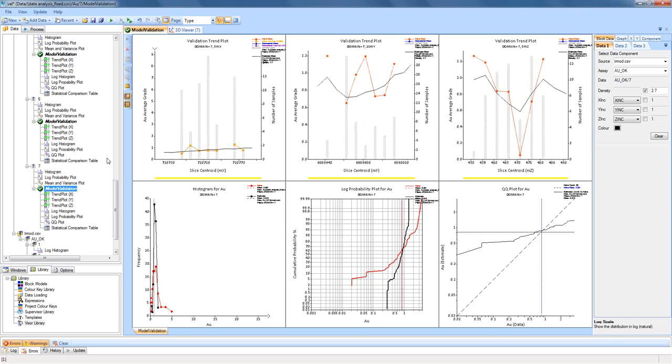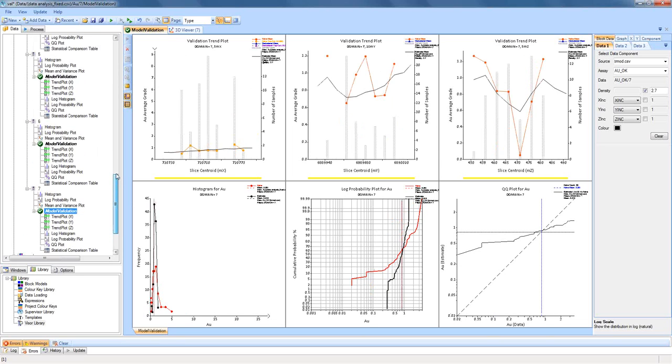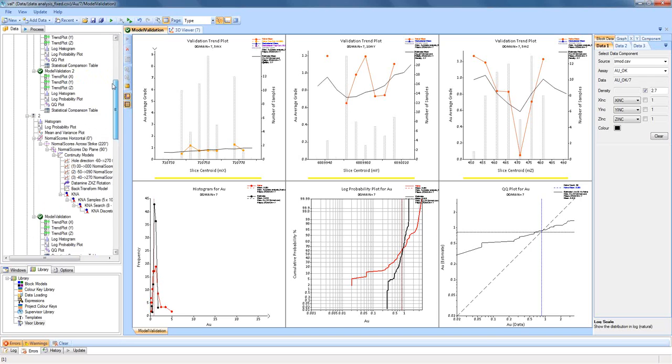So I think you'll agree that that is a lot quicker and easier than doing this in anything else that exists at the moment. It's the first of its kind, and it really is a massive time saver.